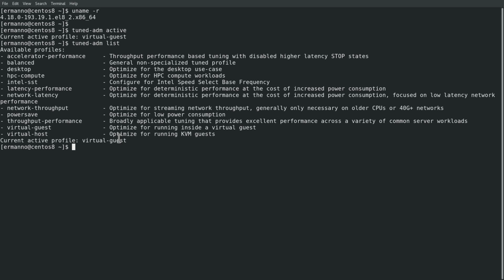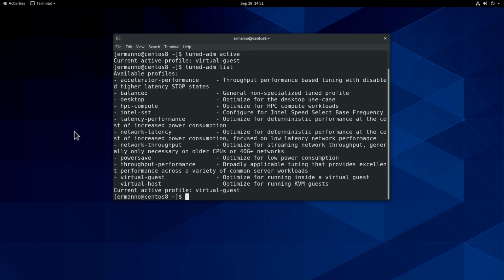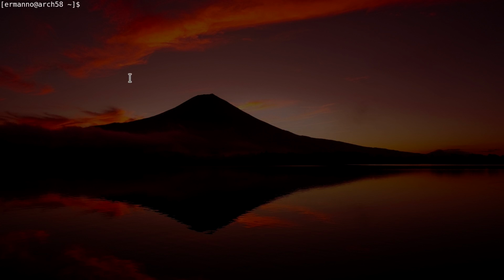So this daemon comes pre-installed in CentOS and Red Hat Enterprise Linux, but how do we install it on Arch Linux? Well, for that we have a package from the Arch User Repository. Let me pull up the Arch Linux VM. Here we go, so this is Arch. If I type in uname -r, you can see we are on kernel 5.8.9. This is the latest kernel at the time of this recording.